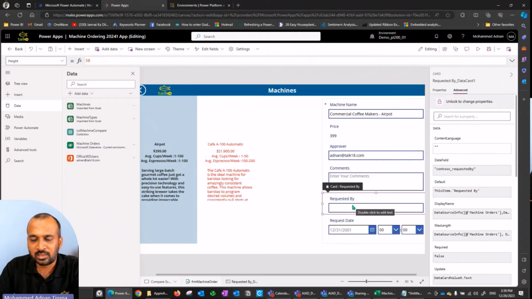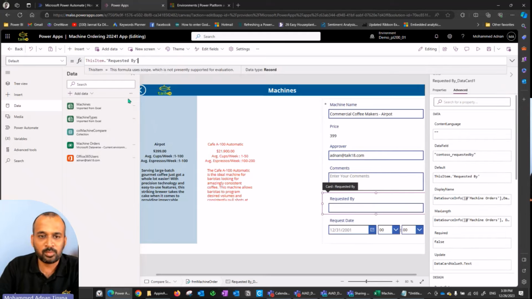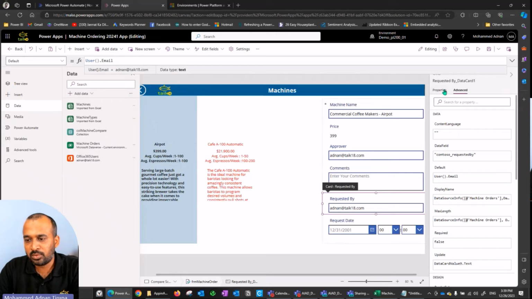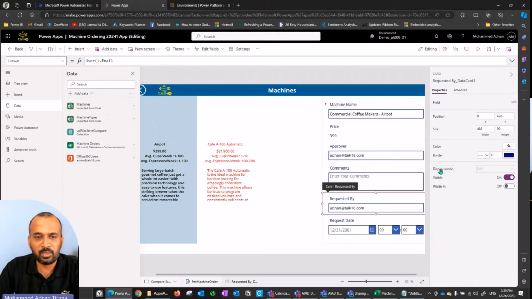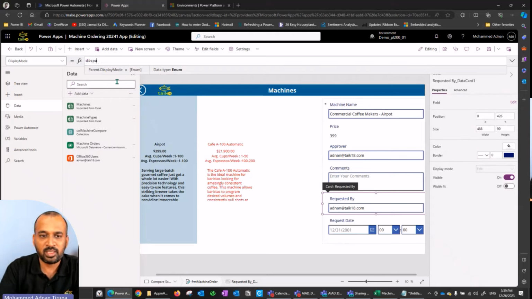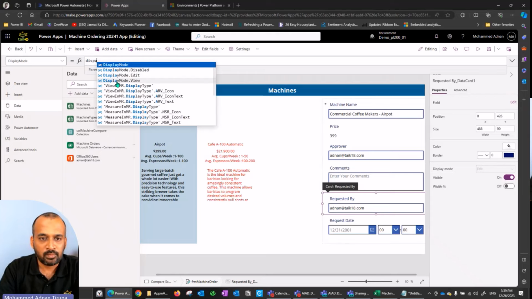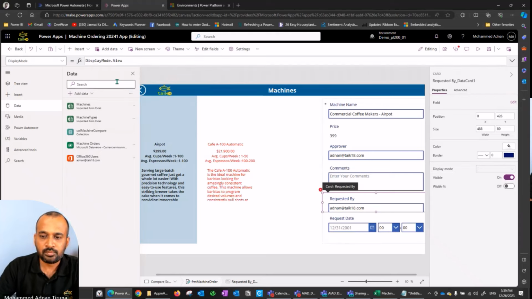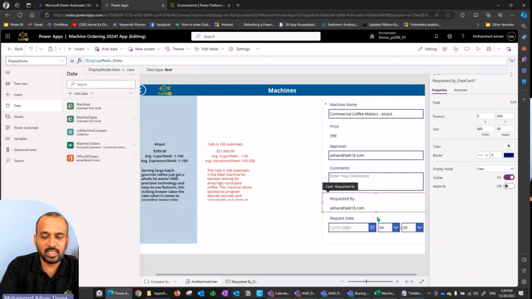The requested by is nothing but the login user. So the same thing, we need to click advanced tab, and on the default property, we need to set this as user.email. But we don't allow the user to update this one. So in the display property, this has to be display mode dot view. All right, so requested date is fine.